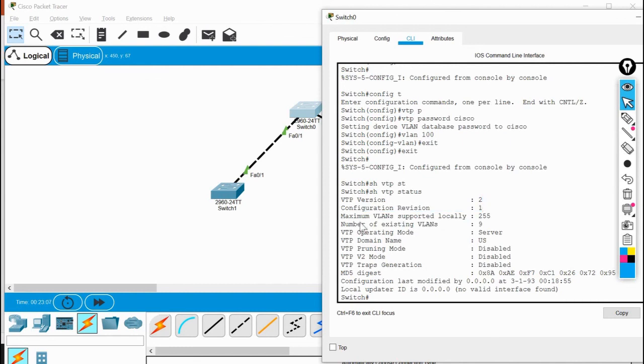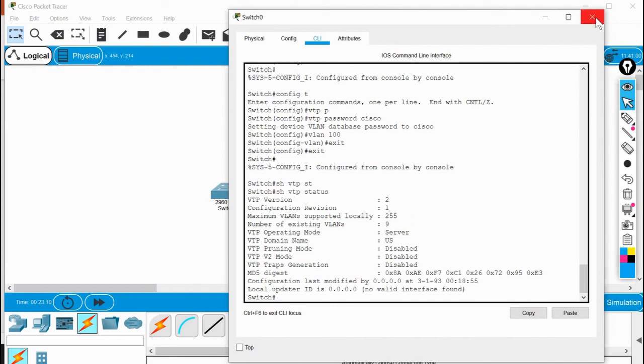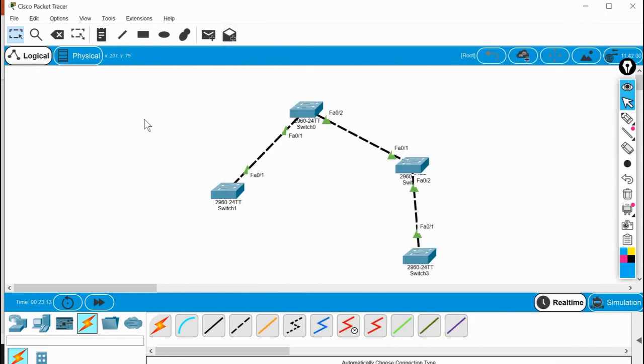Okay, so that's it for the day. We have covered a lot of information on the VTP and a little information on the DTP, but this is a very important concept.